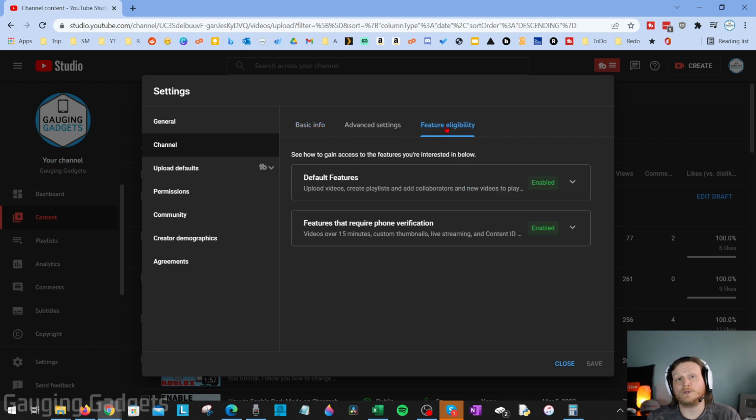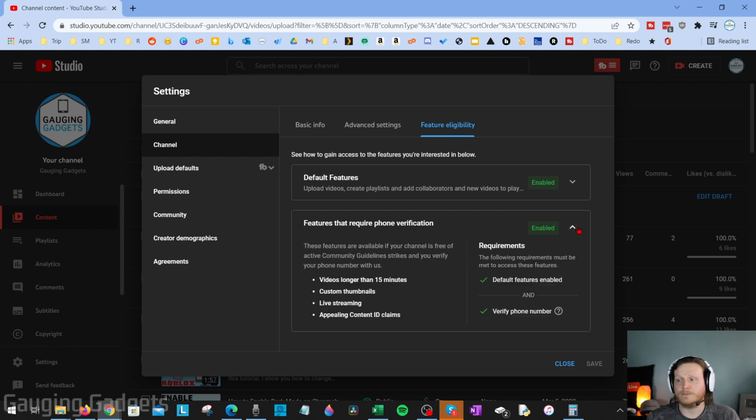Now, in order to upload your own custom thumbnails, you're going to have to verify your phone with YouTube. So what you want to do is make sure that you have the features that require phone verification enabled. If you don't, go through the steps of doing that. All you need to do is give them a phone number. They'll send you a text. And then you just enter the code.